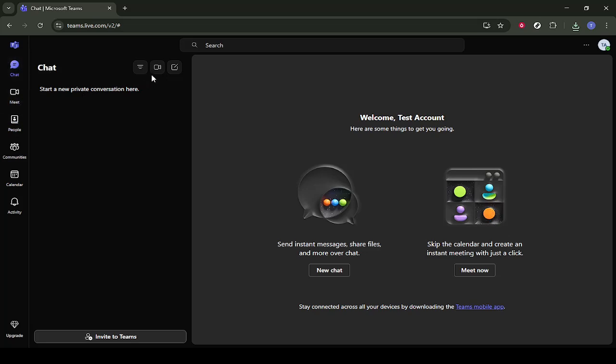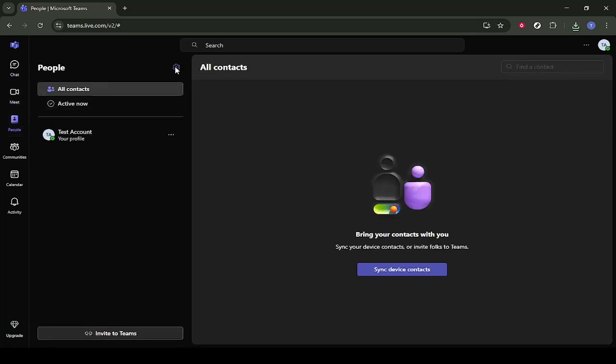Next, we're going to find the People section. Depending on your layout, you may see a People button or icon within the chat area or near your conversation list. Go ahead and click on People. This is typically where Teams organizes your contacts, making it easier to see who you've been communicating with and manage how you interact with them.